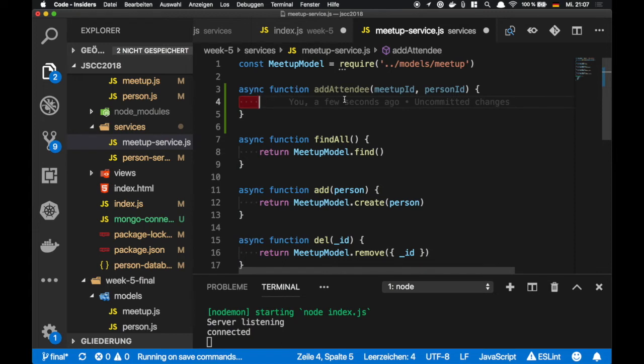So let's do that. So const, first the meetup, we want the meetup. We need to get the meetup. So how would we get the meetup? Anyone knows? How do we get a single meetup?